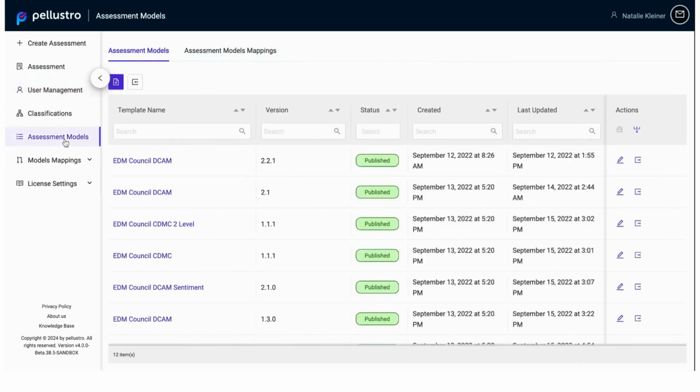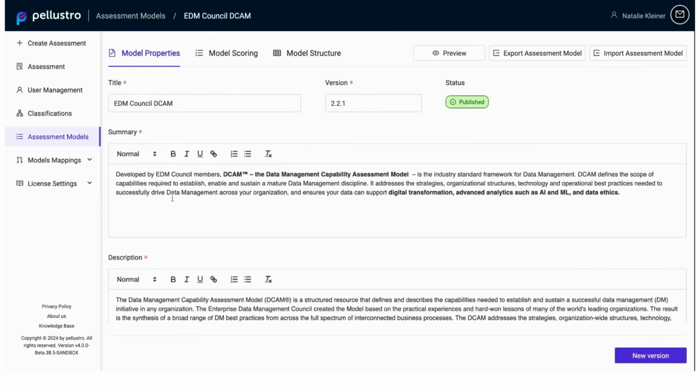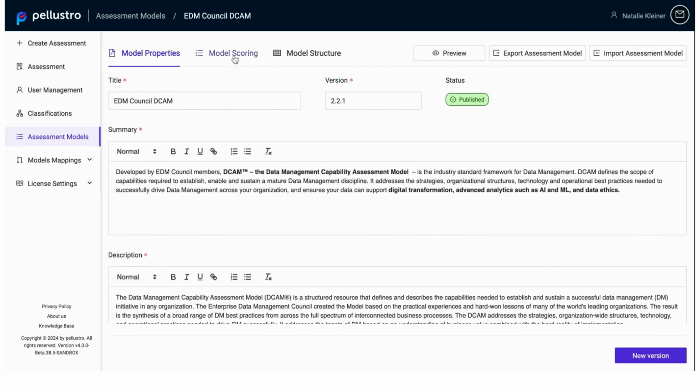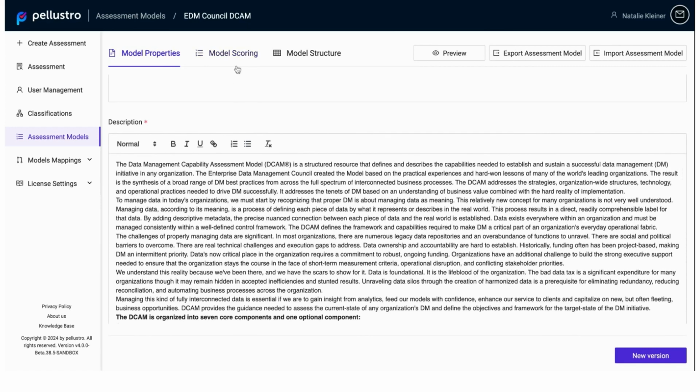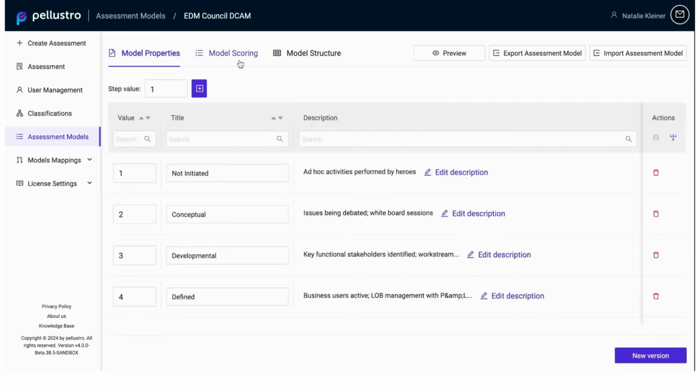Now we can move on to the third main aspect of the admin perspective, assessment models. As assessment administrator, I can either set up my own model from scratch, or otherwise simply modify the standard DCAM model to fit my organization's specific needs, usually the more convenient approach. Here we can see the pre-existing EDM Council DCAM assessment model has properties, scoring, and model structure based on the guidelines of the EDM Council.